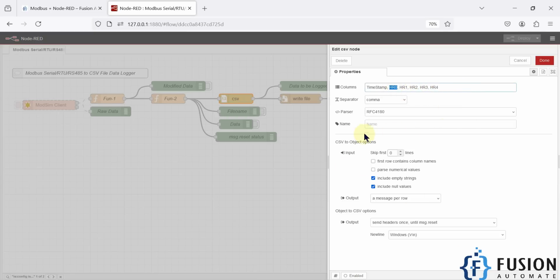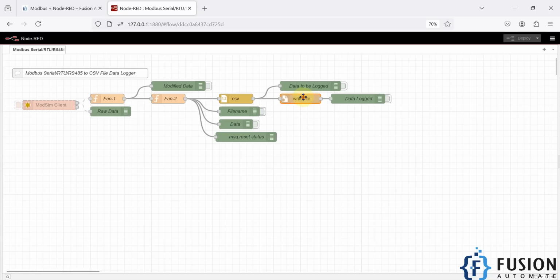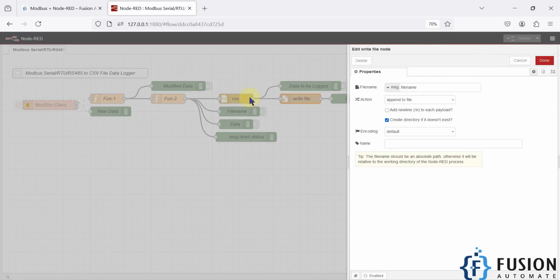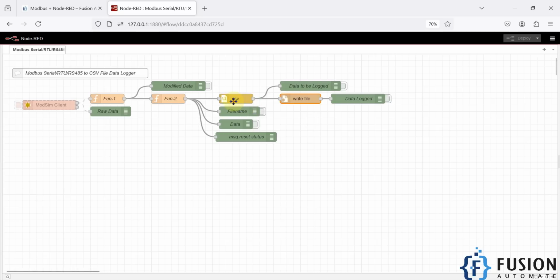And then this is the other settings which I have kept in the CSV node, and this is the write file node. We are going to provide the file name via msg.filename, and we are going to add the data in that one file only. Whenever this CSV node receives msg.reset, it will create a new CSV file on another day. So this is how the entire flow is designed.